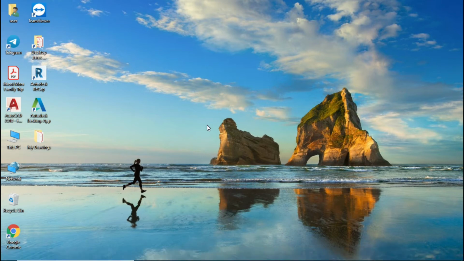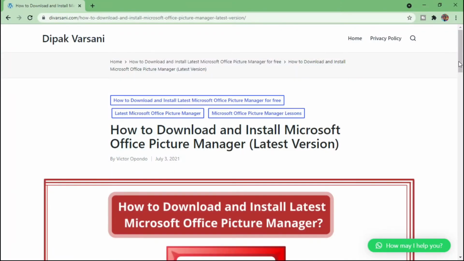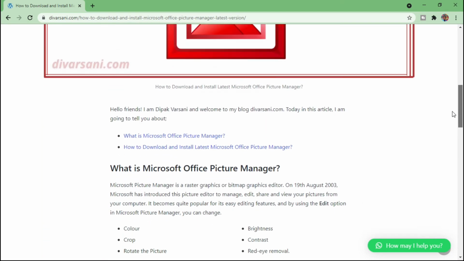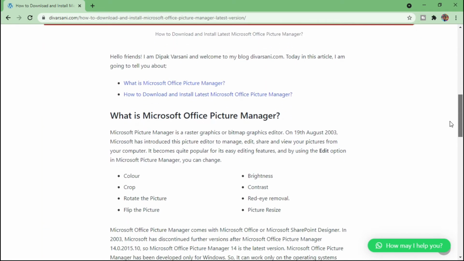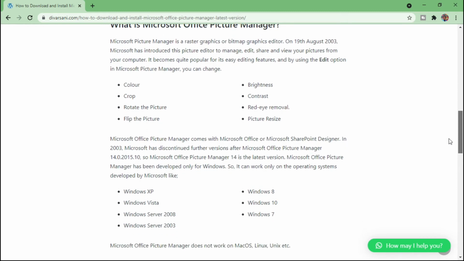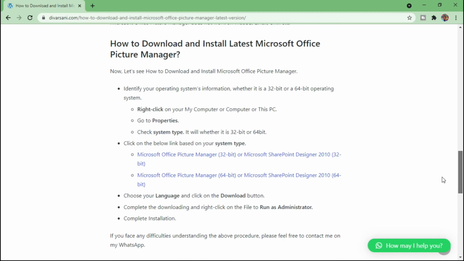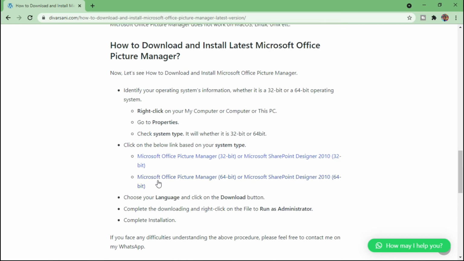You can find the link of Microsoft Office Picture Manager on my article. So this is the article and the link of this article is given in the description of this video, or you can find it in the top comment of this video. So here you can see Microsoft Office Picture Manager 64-bit. So click on it.